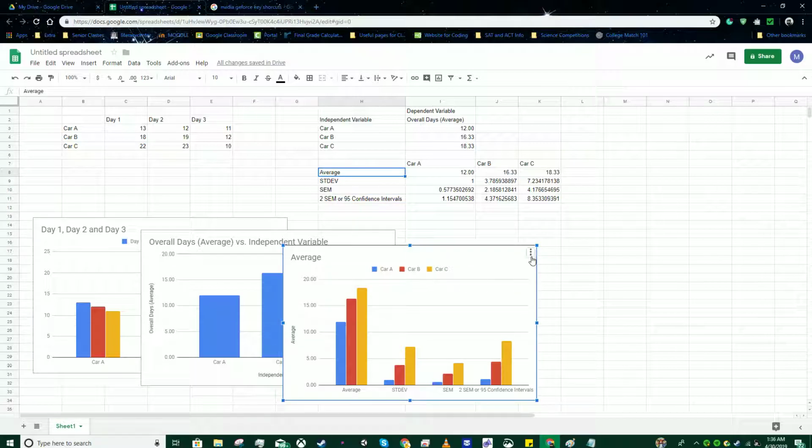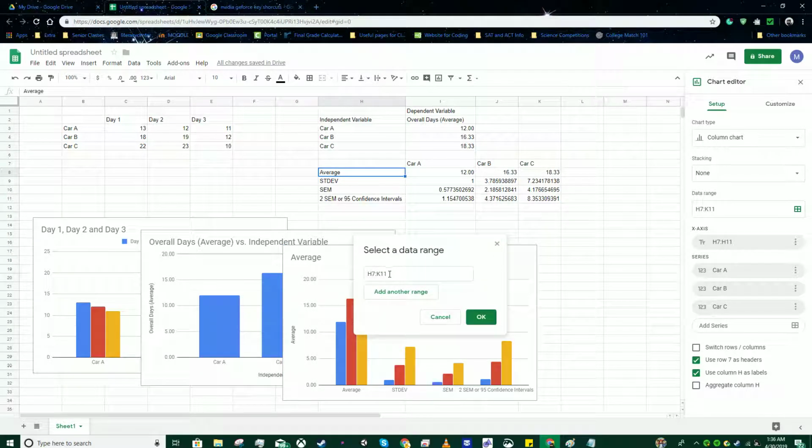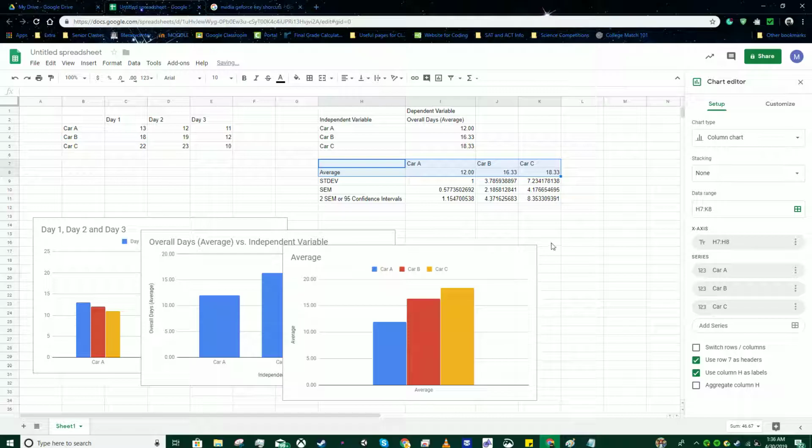How do we connect them? We go and we edit the chart. We're going to customize the chart. Well, actually, before we do that, we see this data range value right here. If we click it, it tells us that it's going from H7 to K11. H7 is right here, and then K11 is down there. Well, we don't want that. We just want these values. So we do that, and we get our averages back.